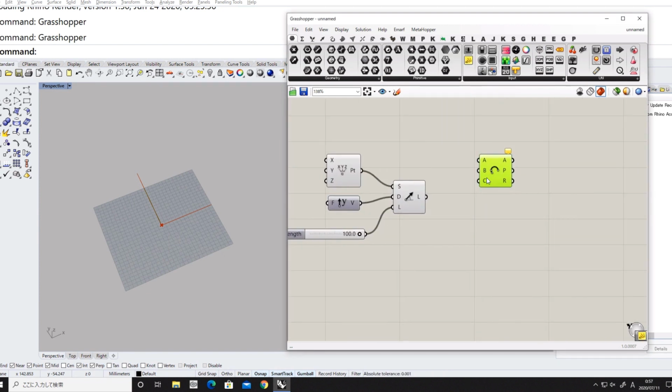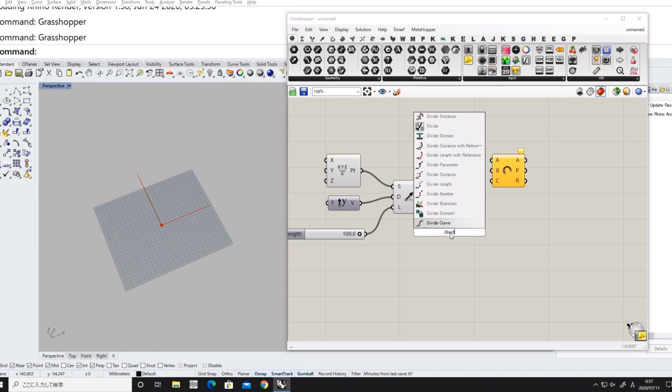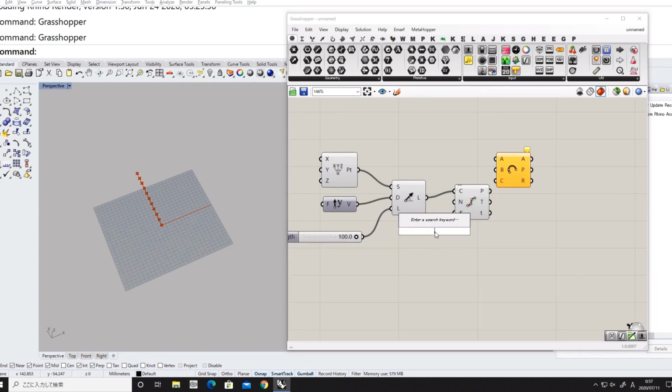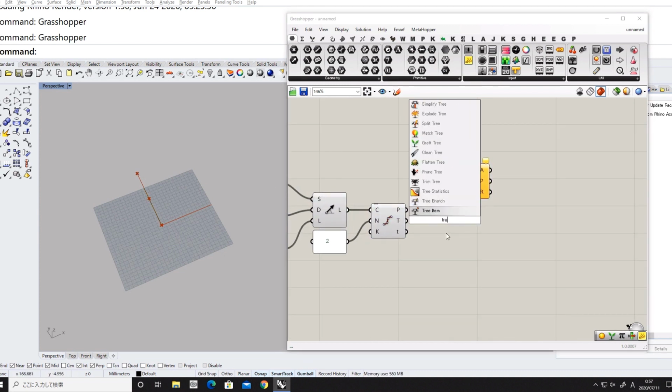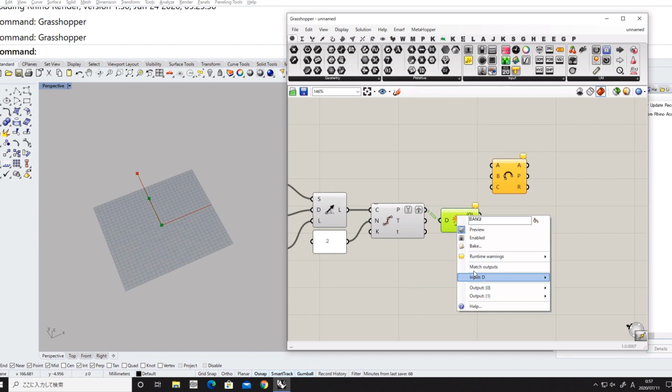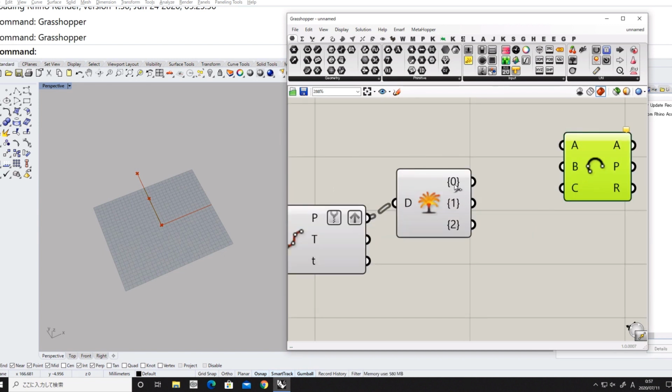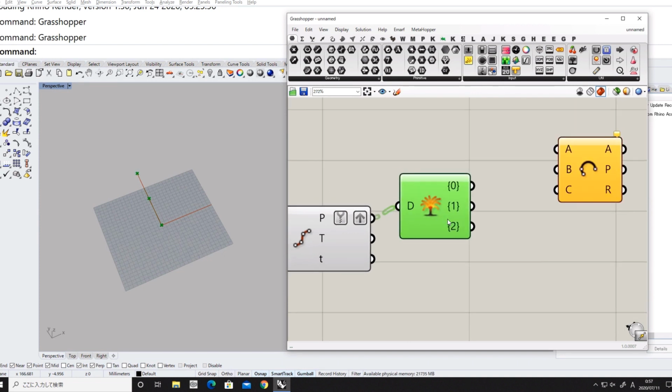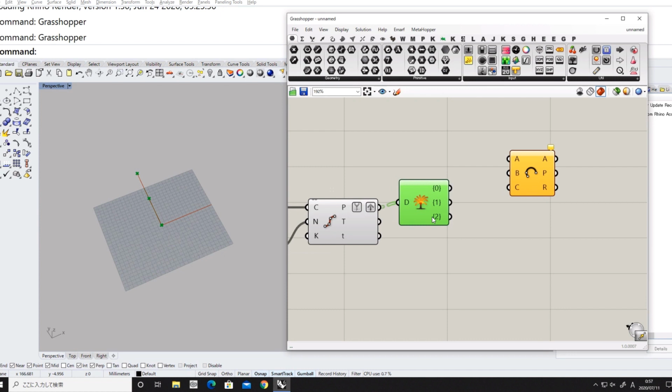So in order to use this, I think I need to have 3 points. So I'm going to divide this line first by 2 so that I will have 3 points in the end. Two points at the end and 1 point at the middle. All right, then I'm going to explode this tree by setting it as a graft and simplify, and then click match output so that I will have start, middle, and end point as a different output.